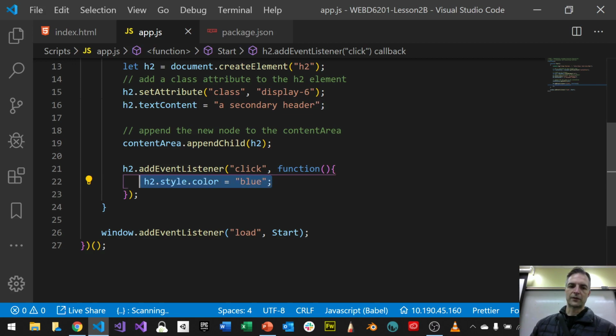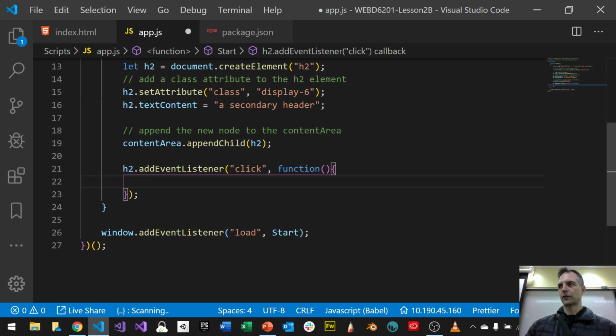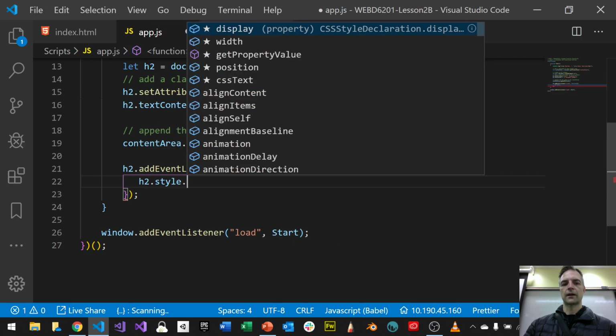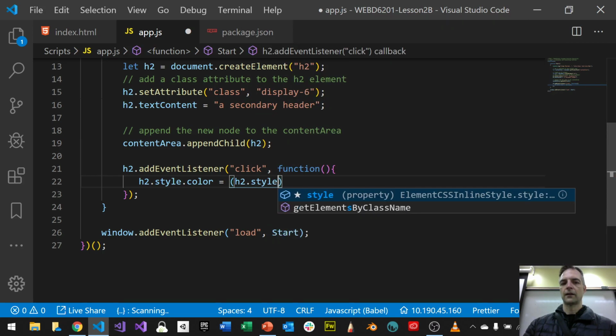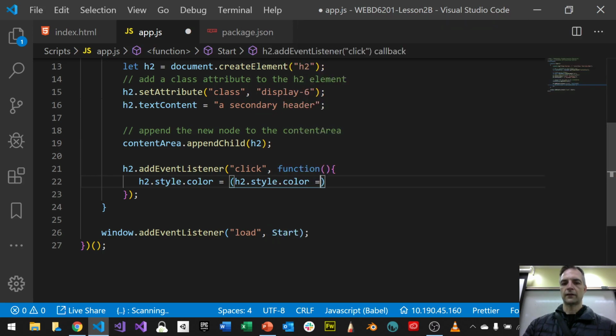So let's just wipe this out for a second. We know H2.style.color is the thing we have to use, right? But we're going to say something like this: H2.style.color is equal to, and now we're going to do almost like a conditional statement in here. It's going to look like this: if H2.style.color is equal to blue, if that's true, then I want to make my color black. Otherwise, make it blue.